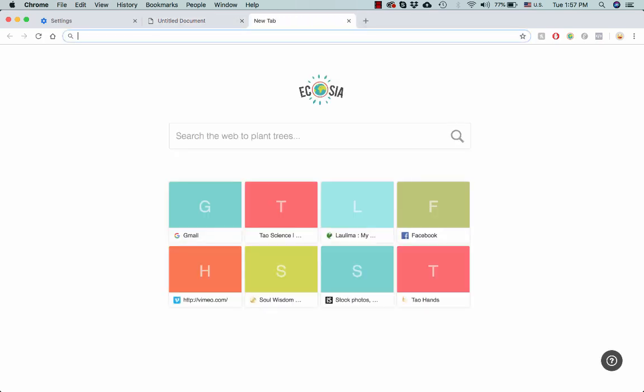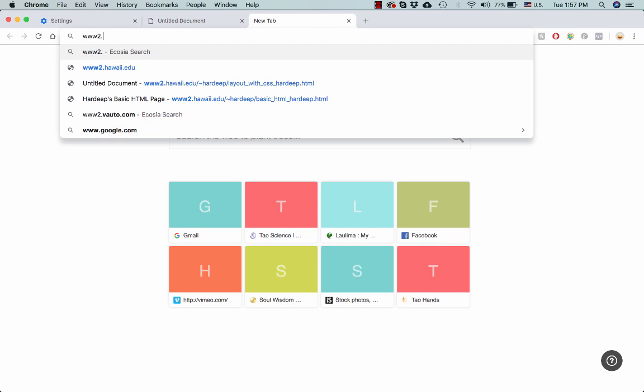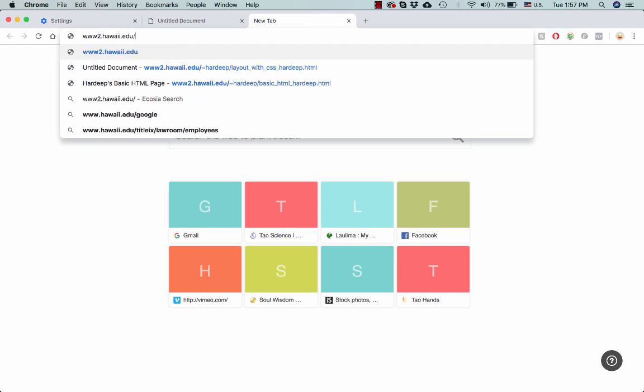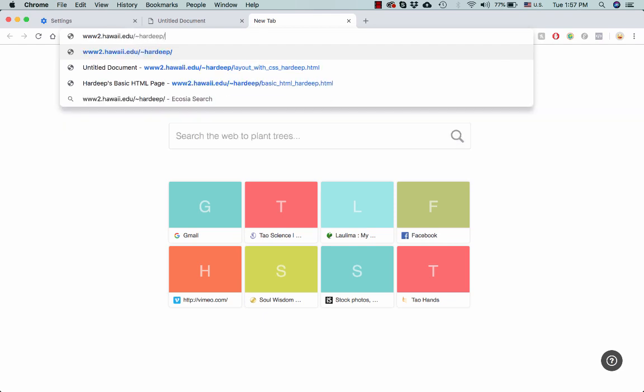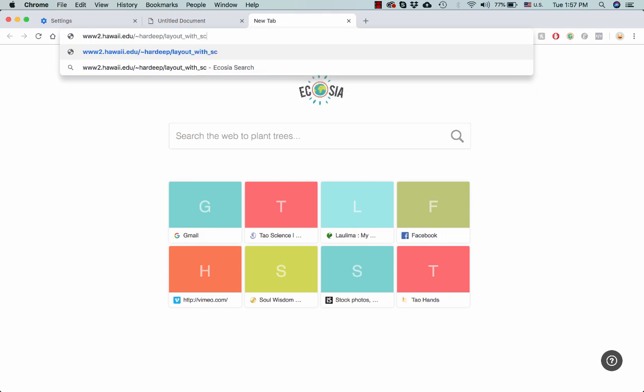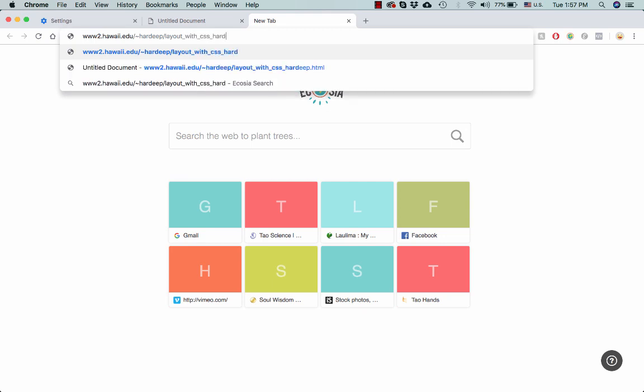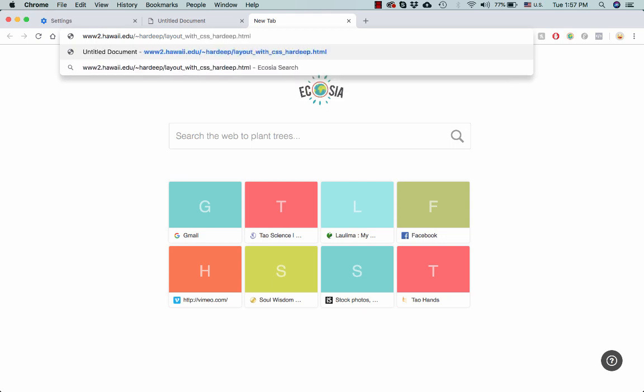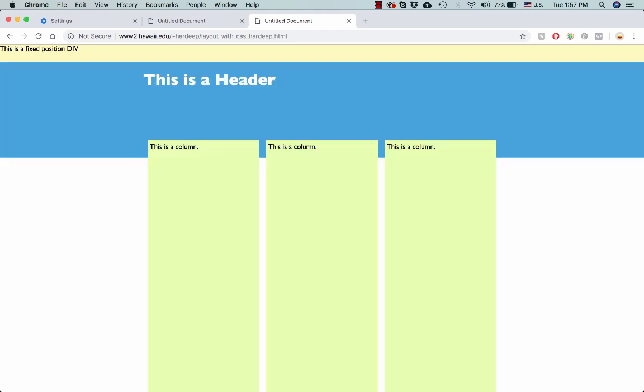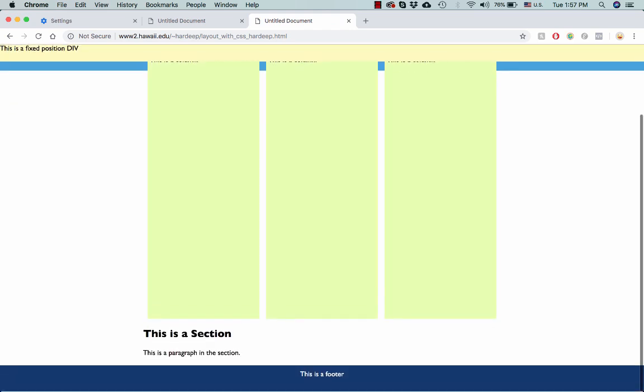And in my browser, I'll open a new tab just to be sure, and I type in the full path of the page starting with the www2, hit enter, and that's my finished page.